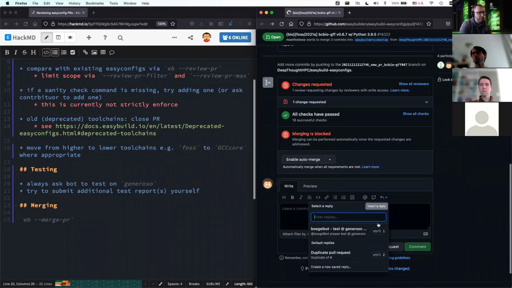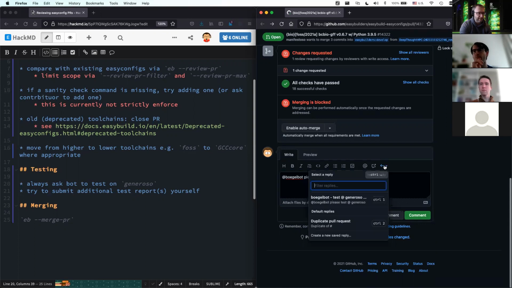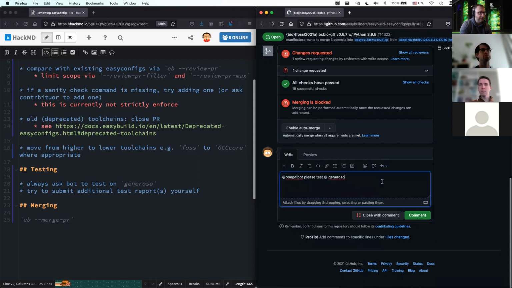That should be possible for all you three already. That only works for maintainers or, let's say, frequent contributors. So the bot has to listen to you, basically. The very basics of that is that you just post a comment like this, please test at Generoso, and I have a saved reply for that here, so I don't make any silly typos.